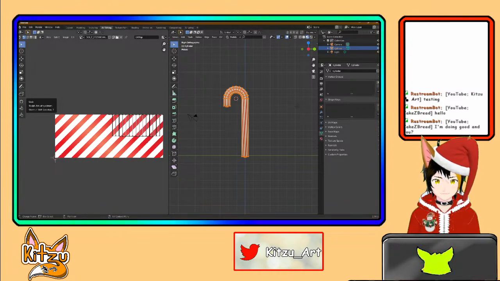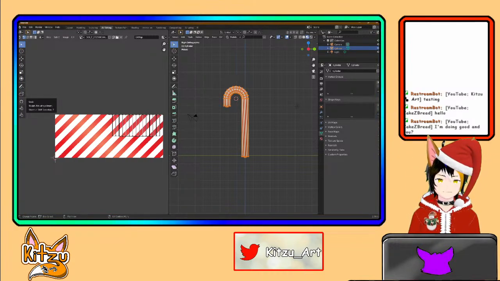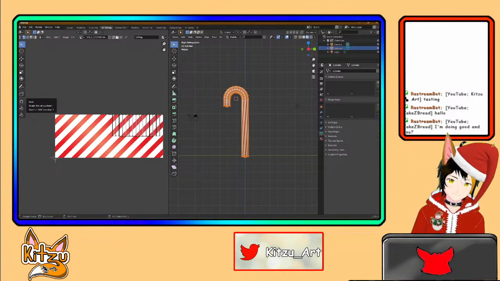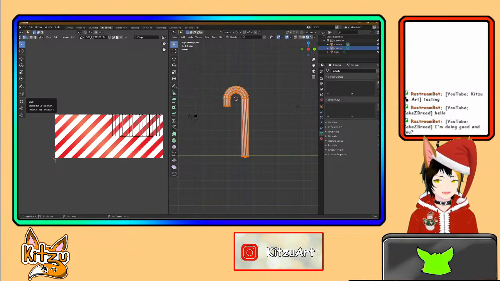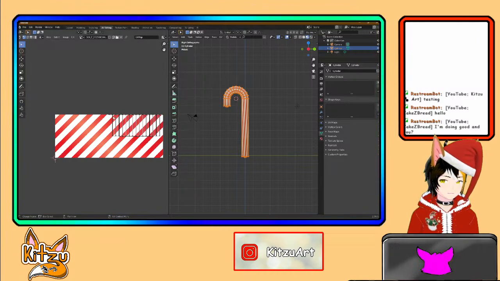I'm doing good. And you? I'm doing just fine. Just 3D modeling a basic, simple candy cane. Should be pretty easy to do.